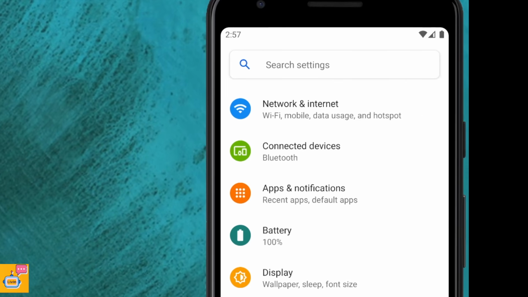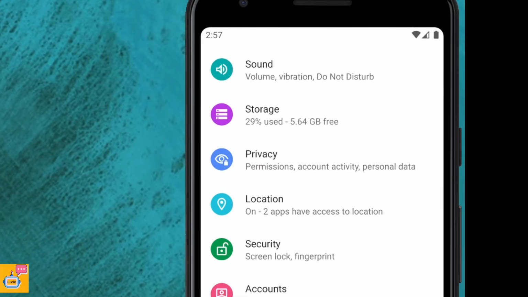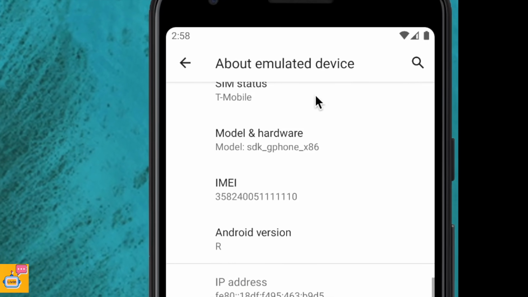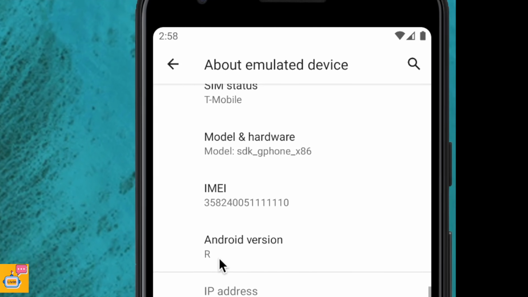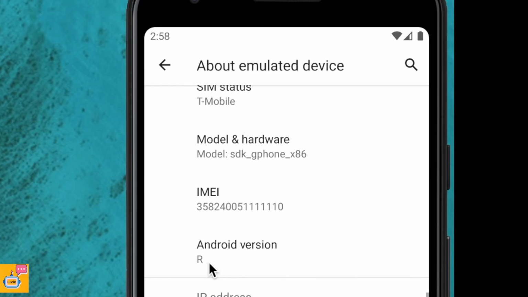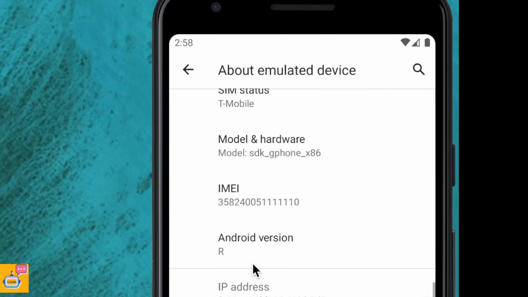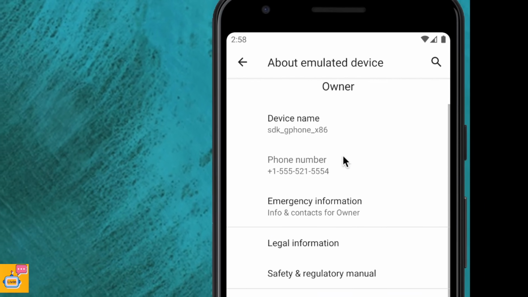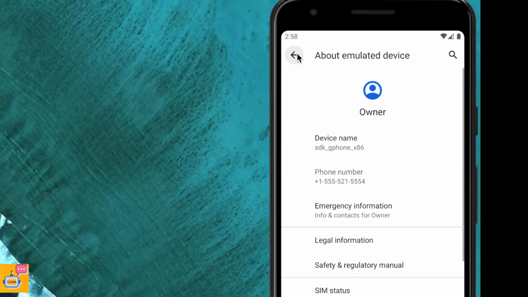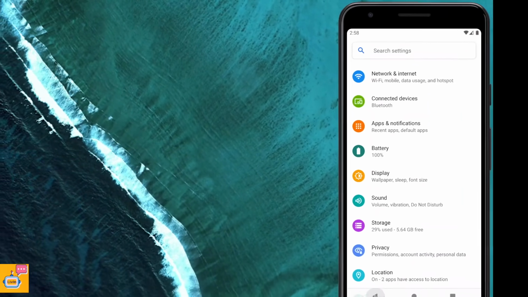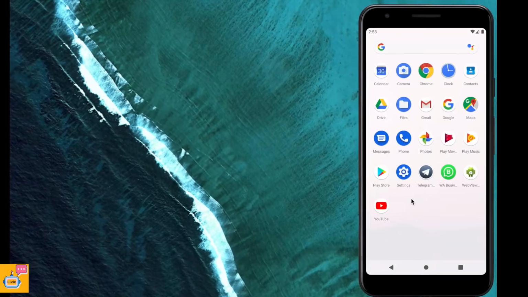And now the status bar icons will remain the same as they were in Android 10, but if you open any app it will be looking like this. Okay, now here is the version number of this Android version. It is R. That means it came after Q. And now let's check the other features of this preview version 3 of Android 11.